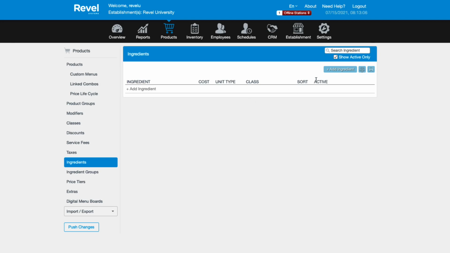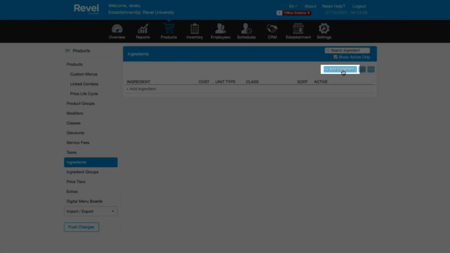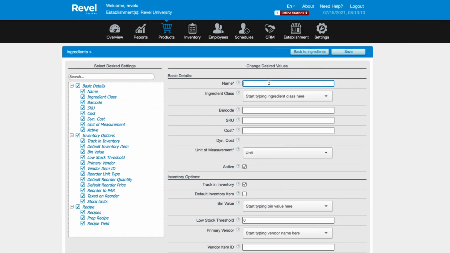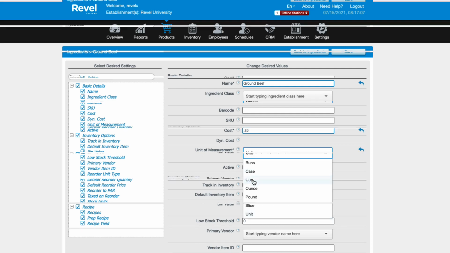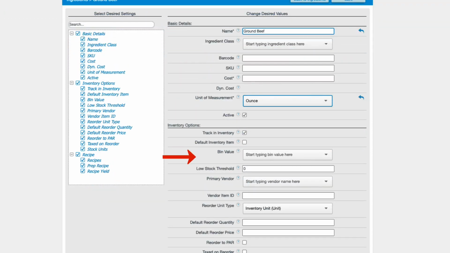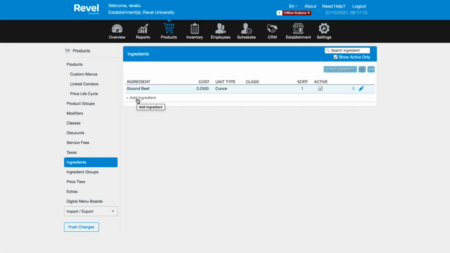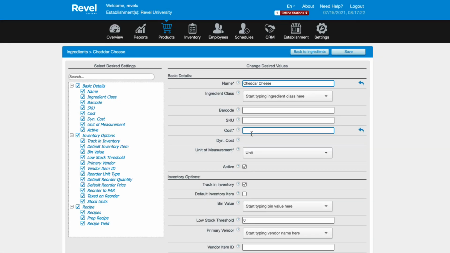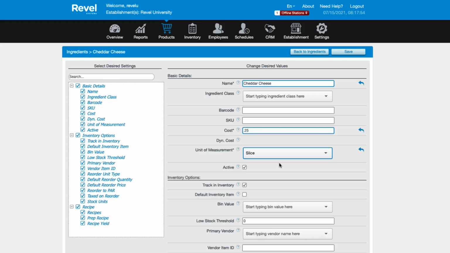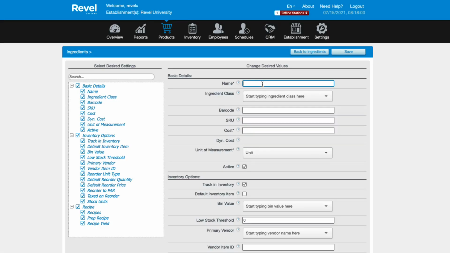Next, to add an ingredient, click Add Ingredient. Fill out the required fields, including the name, the cost, and the unit of measure. Some other helpful optional fields here include barcode, low stock threshold, primary vendor, default reorder quantity, and default reorder price. Click Save to create this ingredient. Then repeat these steps to add any additional ingredients.